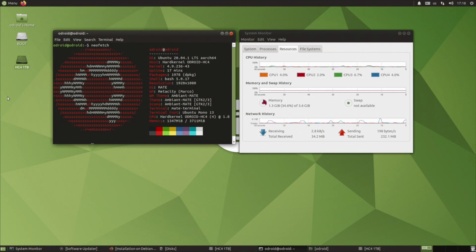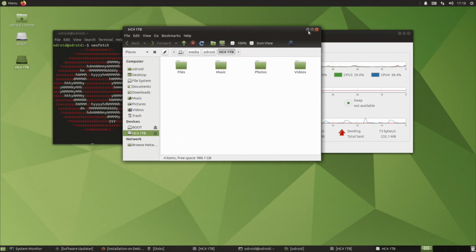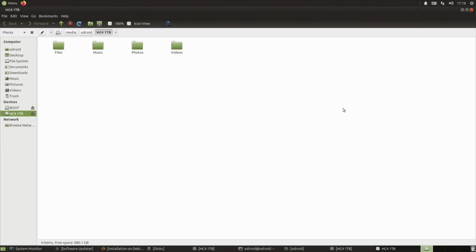Now I've already set this up to automatically mount my 1TB drive. I've just named it HC4 1TB. And the way it's set up right now is I can connect to this from any PC or phone in my house to transfer files or bring files from this unit here.